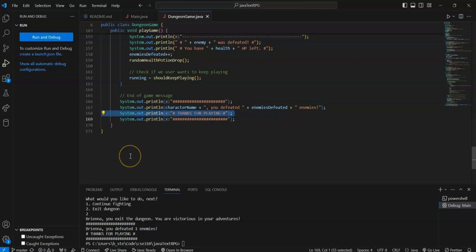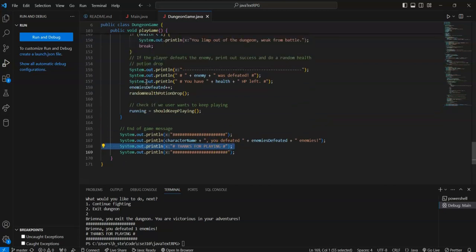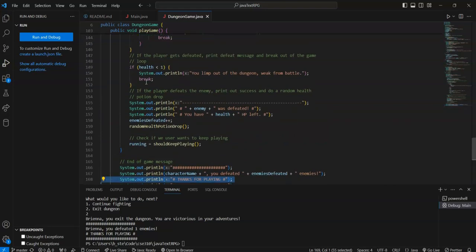So that's the basic walkthrough of the code for the dungeon game. Again, this is something that you can start with and then easily customize to your liking, change the environment, change the enemies, allow more user customization. There's lots of room to grow here, so this is a great place to start with learning some Java.